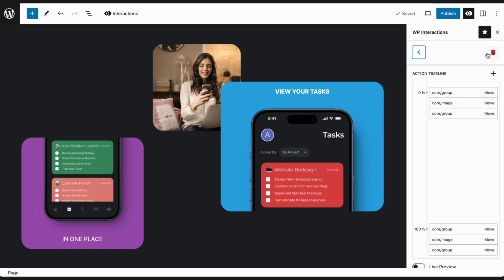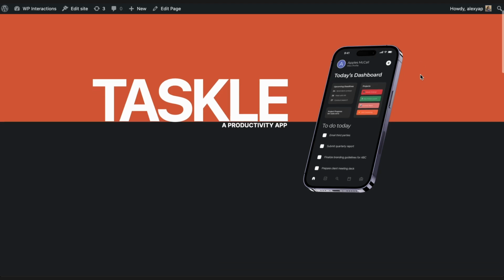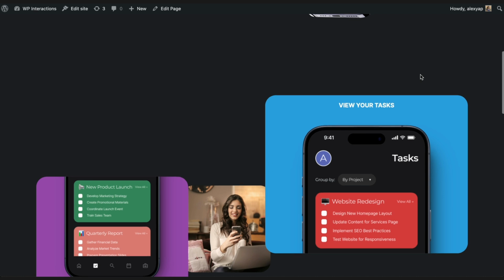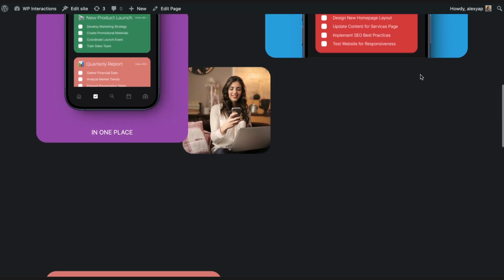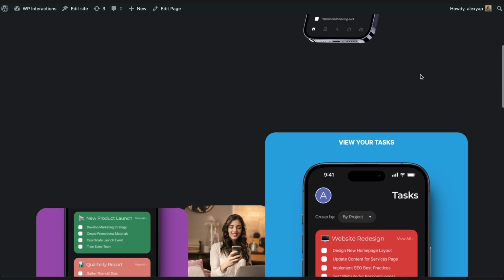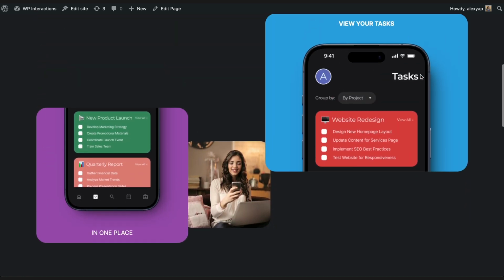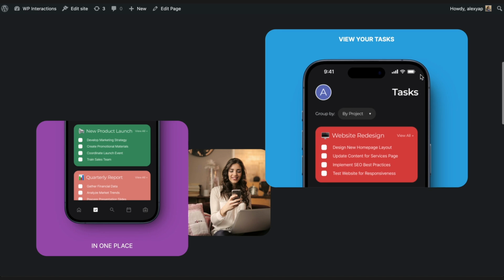Let's hit save and preview this in the front end. Now the parallax effect is in full motion. You'll see the three elements moving at different speeds. The blocks that should appear closer move faster, while the blocks that should appear farther move slower.